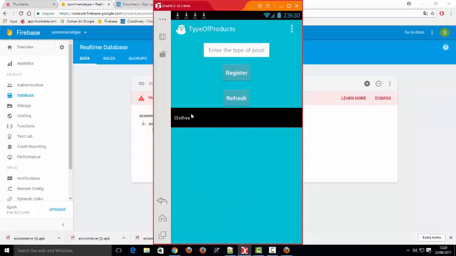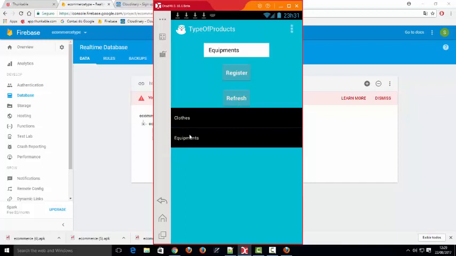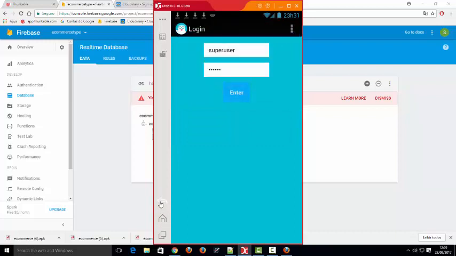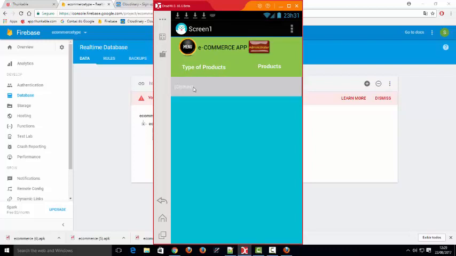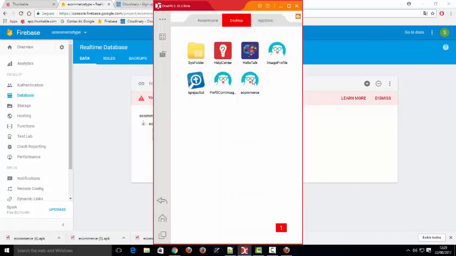Register type of products. We have clothes here without anything on the sides. So let's try and type a new type of products. I'm gonna call it equipments. Register and refresh here. We have the equipments here. When we go back to the first screen, we should appear here. We don't have the refresh button here, so let's close it.